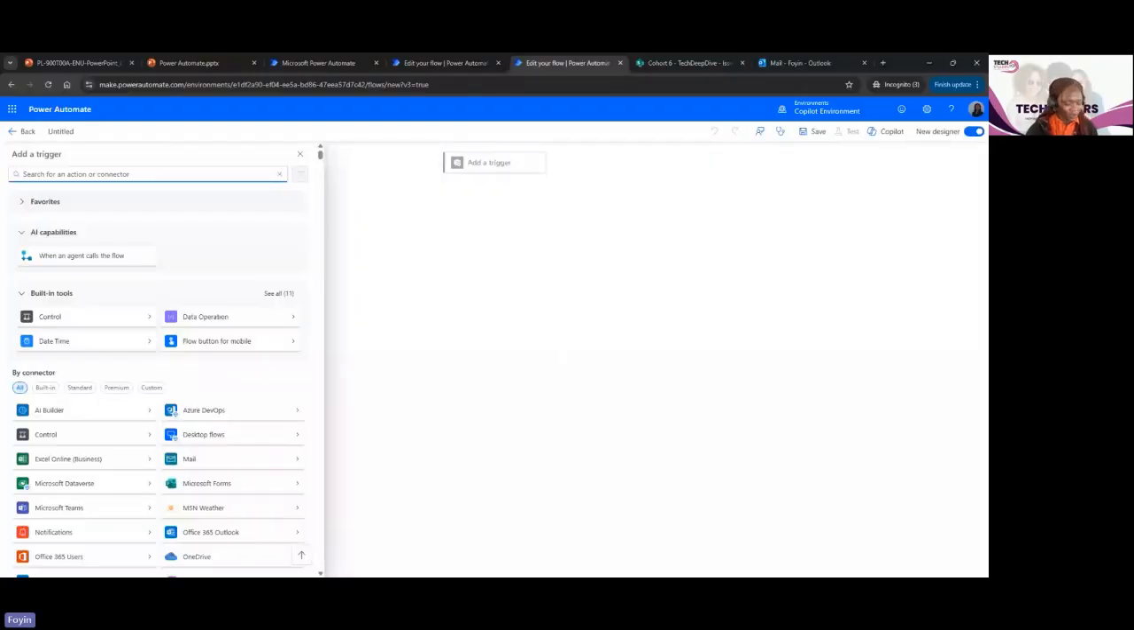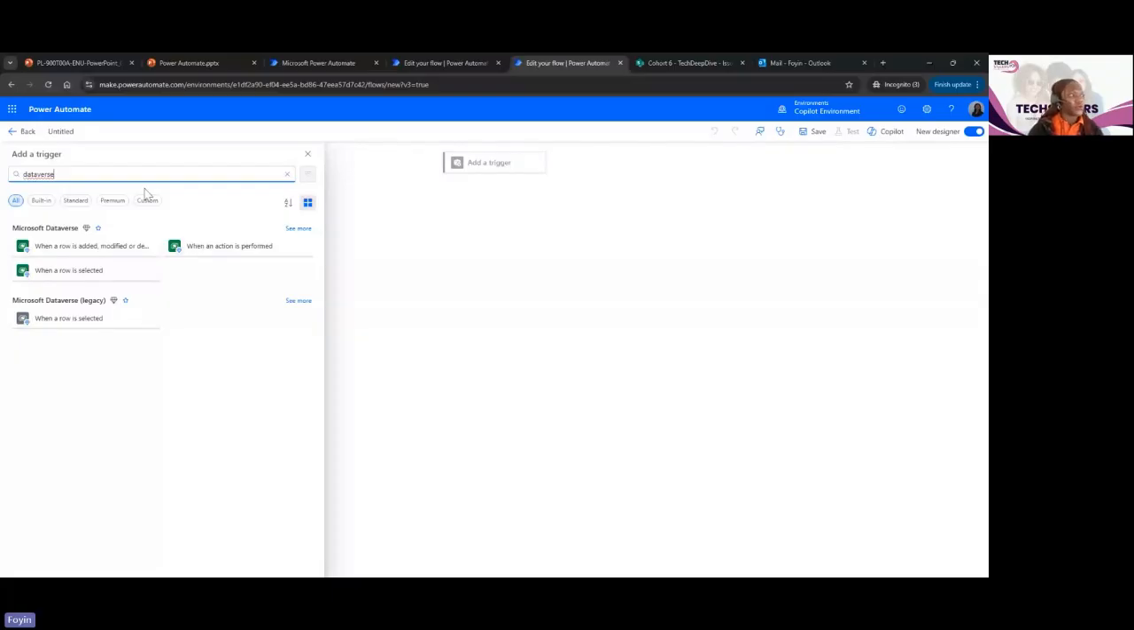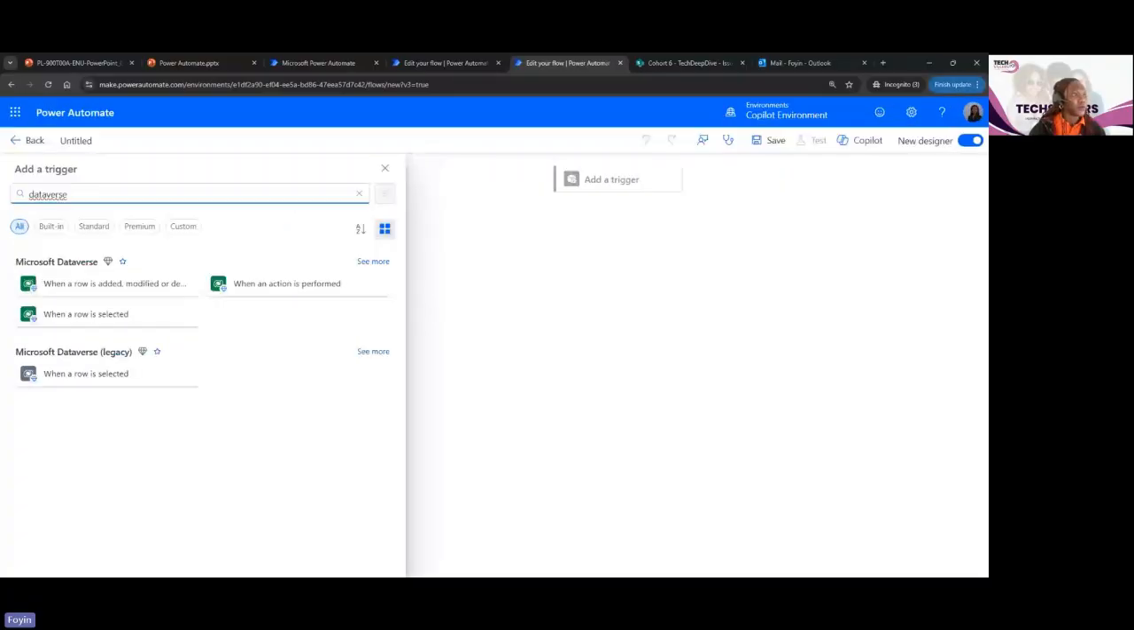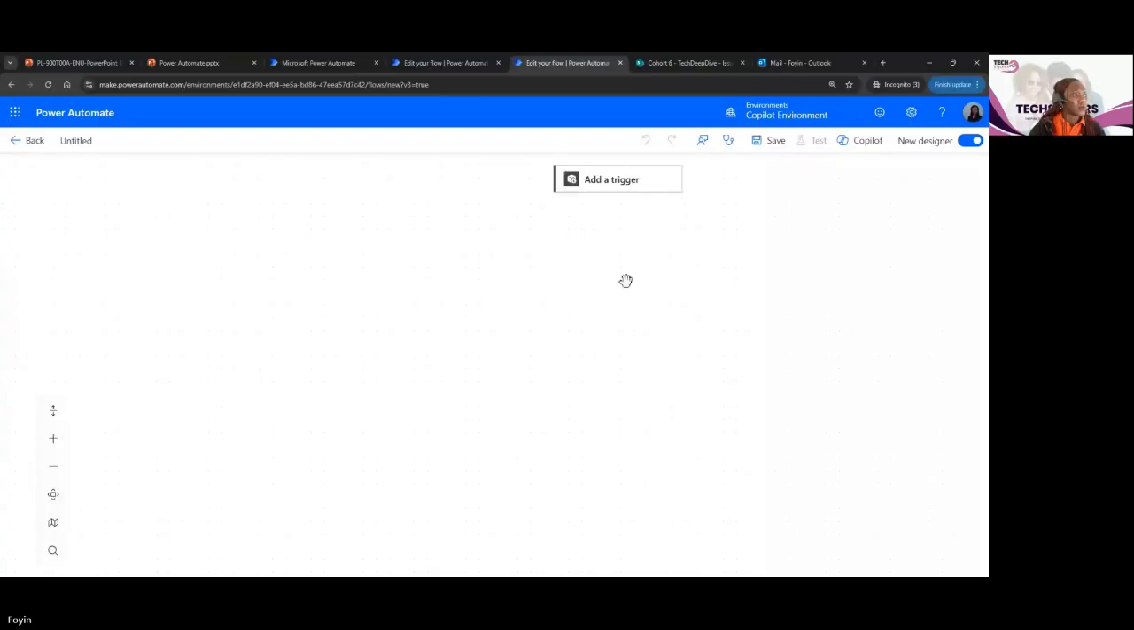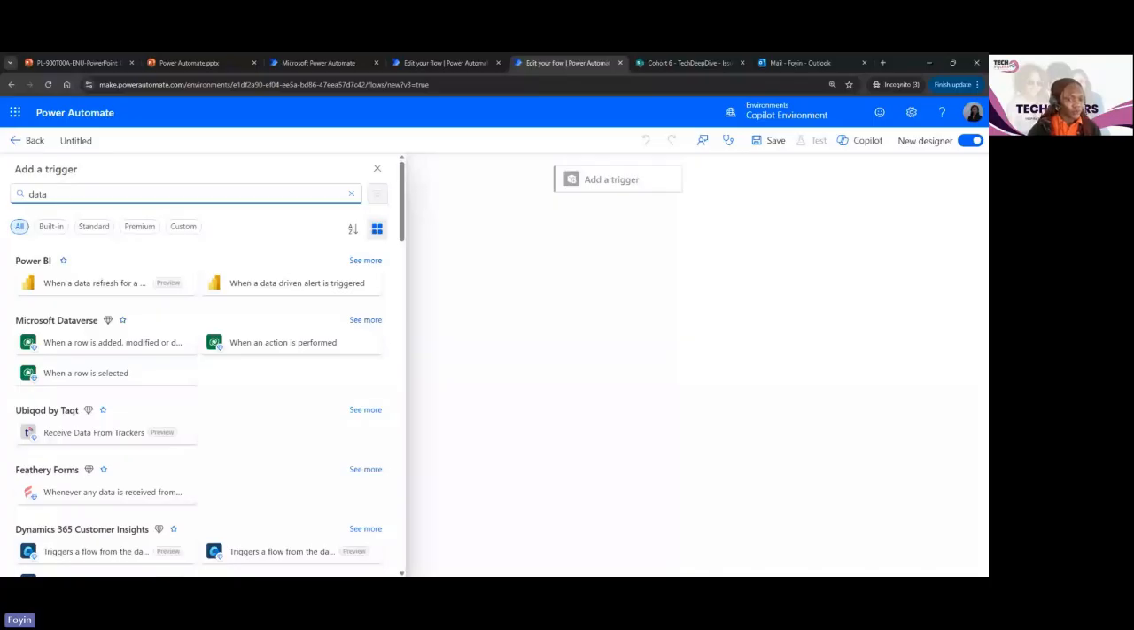So my trigger now is from Dataverse, right? So you search for Dataverse. And when you're looking at all of the connectors, you see this little icon. Let me make my screen a little bit bigger. All right. So when you see these little icons, it means that that's a premium connector.